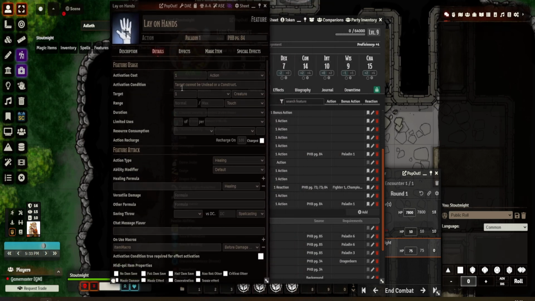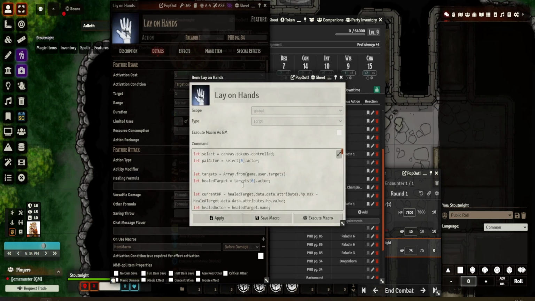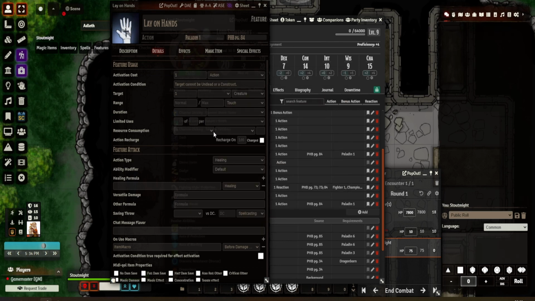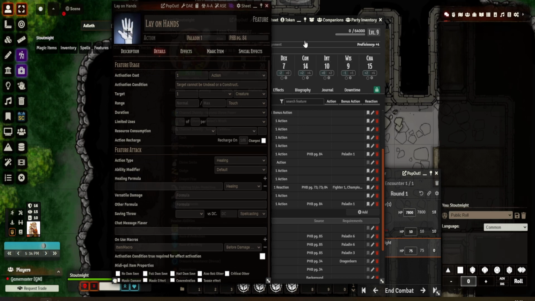As you can see, one target, creature, touch, healing. This is blank and healing set there. And then for MIDI users, the on use macro, I've got item macro and before damage. I'll show you the macro here. It is in here. These will all be linked below in the description, so you'll be able to see the macro itself rather than trying to read what I've done. But that's literally all it does. It runs. So let's see it in action.